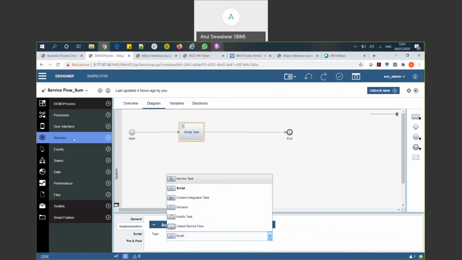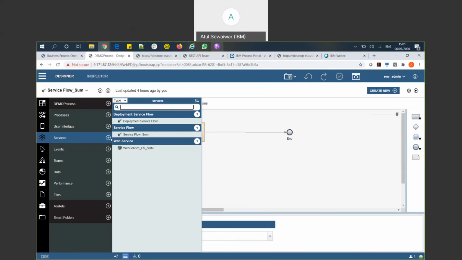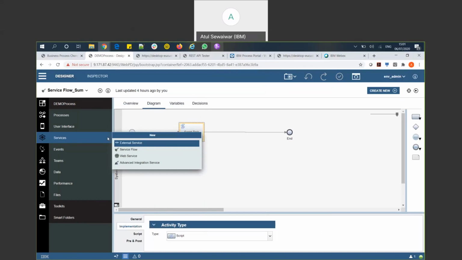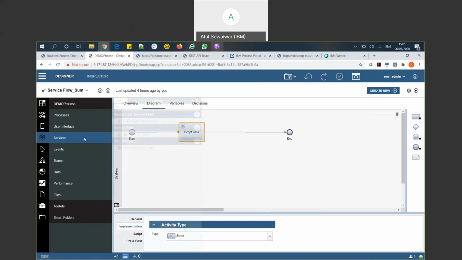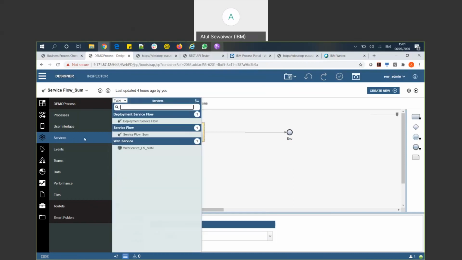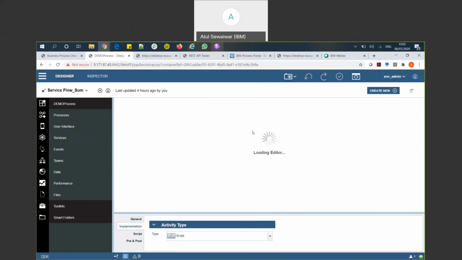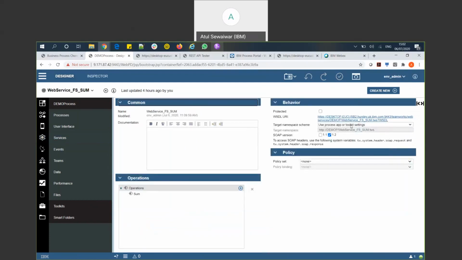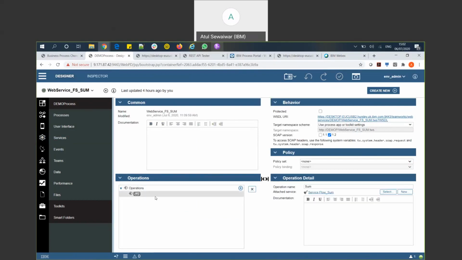So what we will do is we will go one by one. You can either create a service flow and then integrate it with a web service, or you can start from web service creation. So you just click plus and choose web service. When you do that, the web service page will open and ask for the name of the service. When you put the name of the service, a WSDL URI is automatically created with that name. But after that, you need to add an operation.